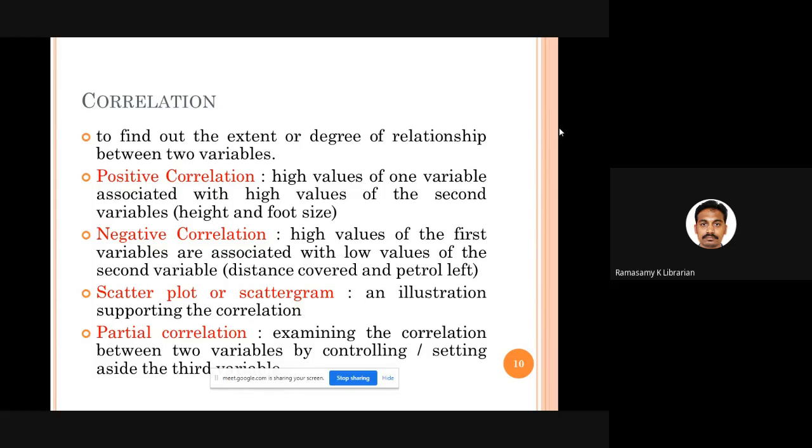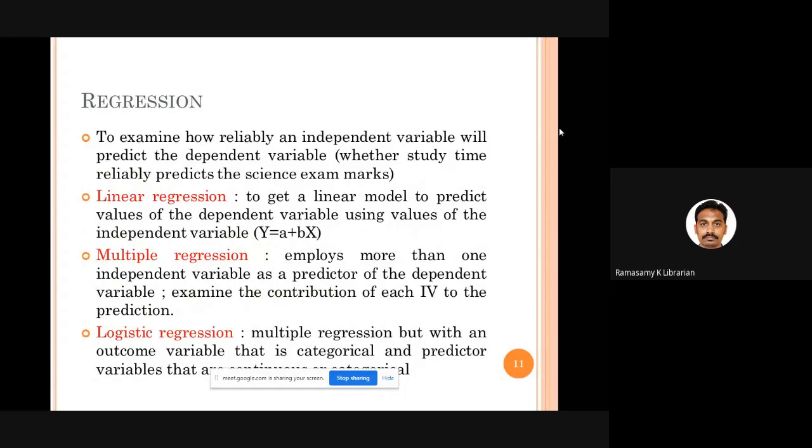In partial correlation, you can study the relation between salary and savings by controlling, by keeping aside, by throwing off the impact of other factors. You can control other factors, and by controlling them, you can find out the relationship between two variables. That kind of correlation is called partial correlation. Then comes regression.